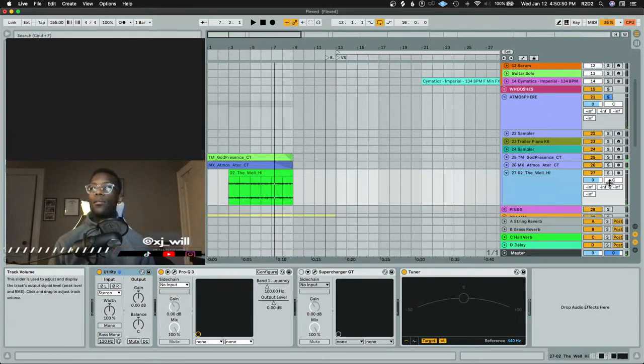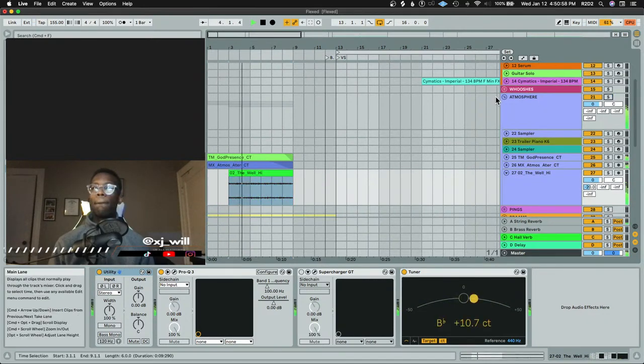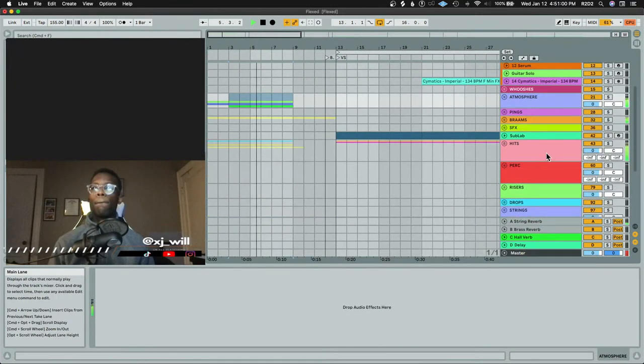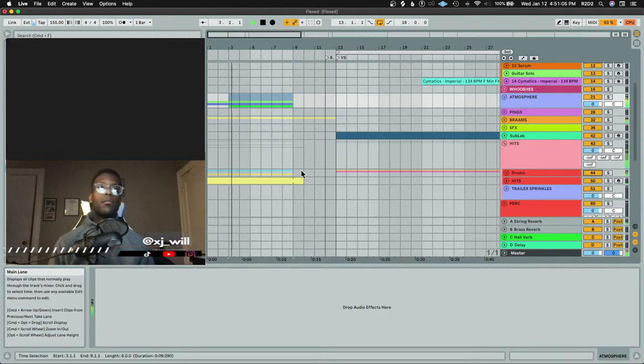Some reverb behind this guitar. Let's use a string reverb. And then pull the drums back in.